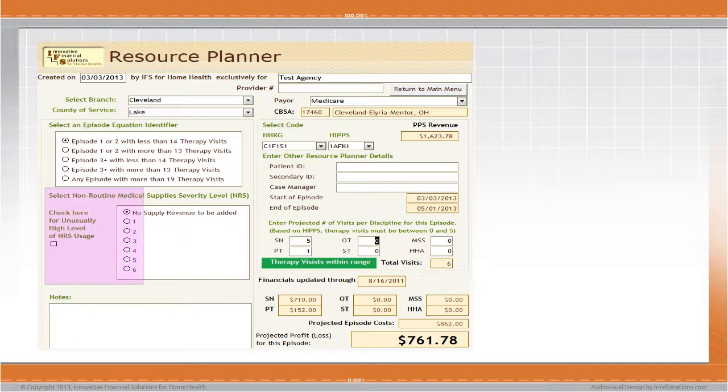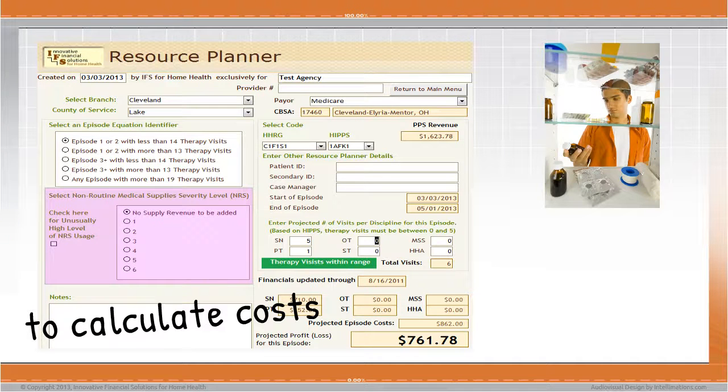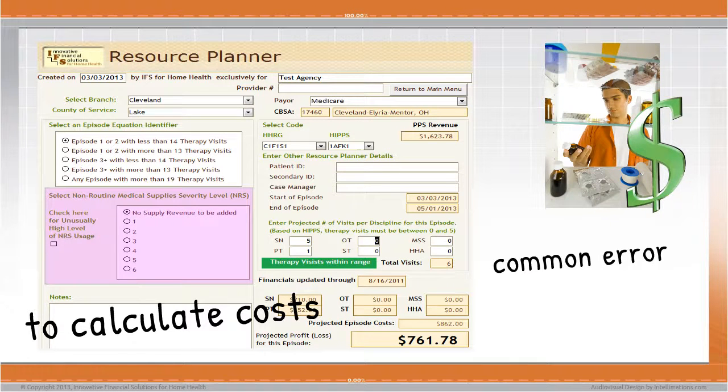5. Projecting the costs of the proposed chargeable medical supplies for the episode to accurately calculate total costs. If you provide medical supplies and you do not account for those costs, you are overstating your projected profit. This is a very common error in the industry, and this overstatement can be very significant.